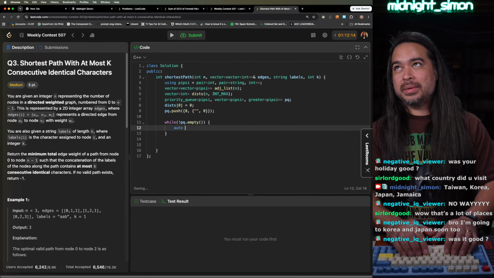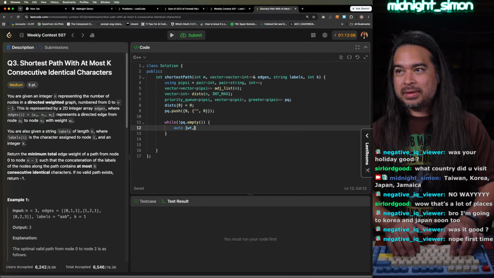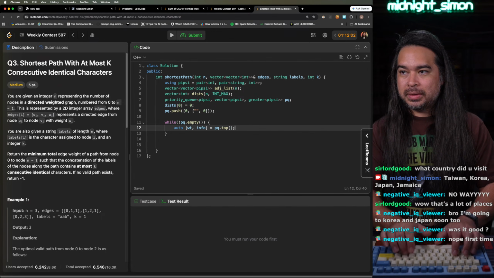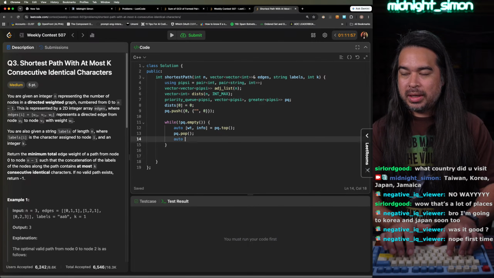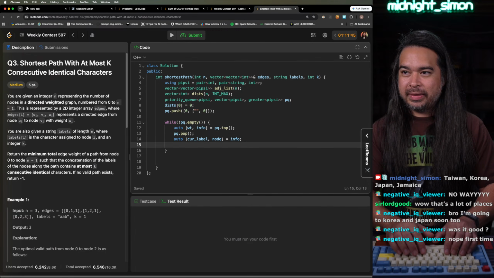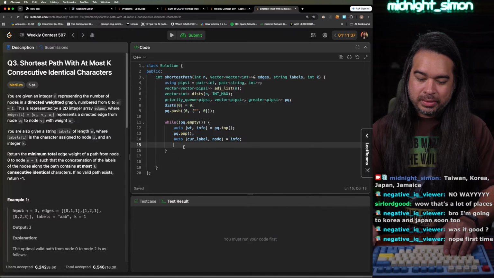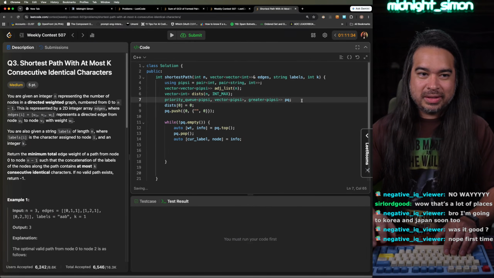All right, let's see. I want to say this is my weight and this is my other info. And then I guess we can be like current label and node, like that. Yeah. So I don't know what I'm trying to do, man. I gotta make my adjacency list. I forgot to do that.